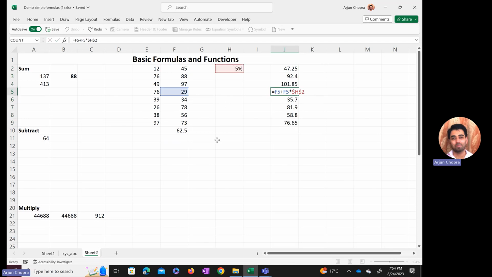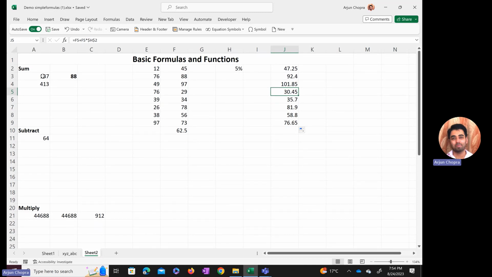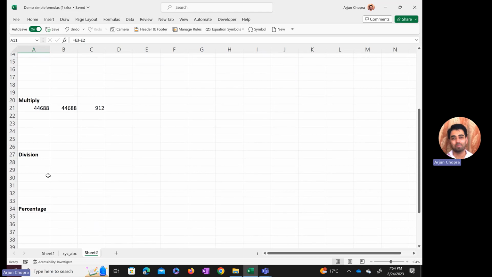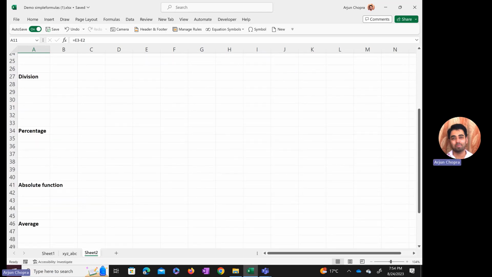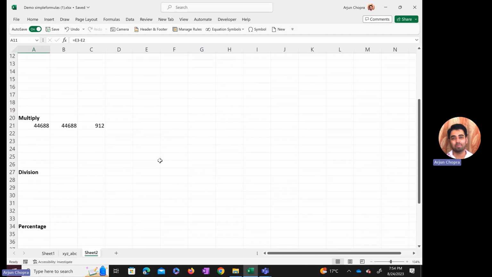So hopefully you understood how to use the basic formulas. Again, one more time, recap: we use the sum. You can add numbers by using the command, or you can use the symbol, and for subtraction you only have to use the symbol. For multiplication, you can use the product command. For division, there is no such command. Percentages, we talked about, the absolute function and average. So hopefully you were able to understand how to use the basic functions.